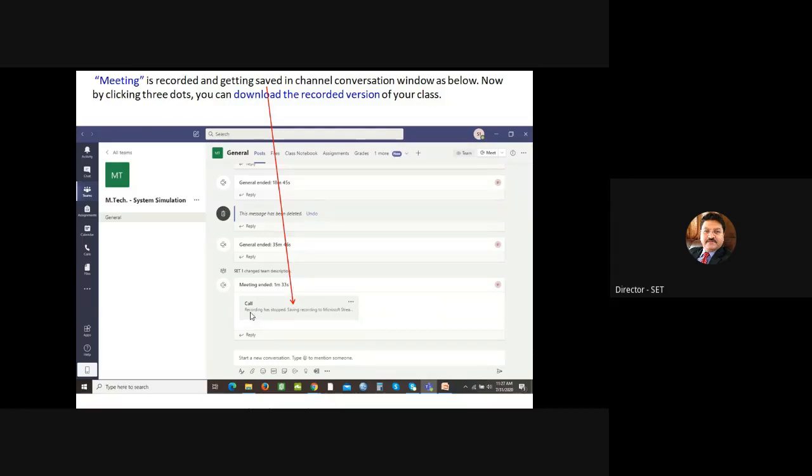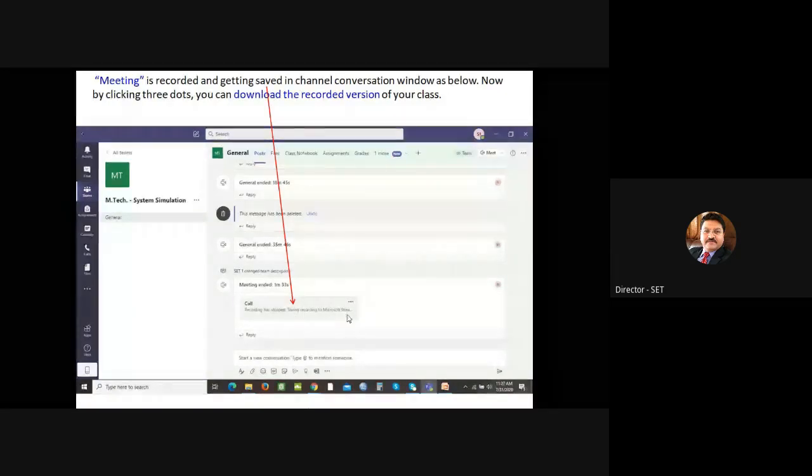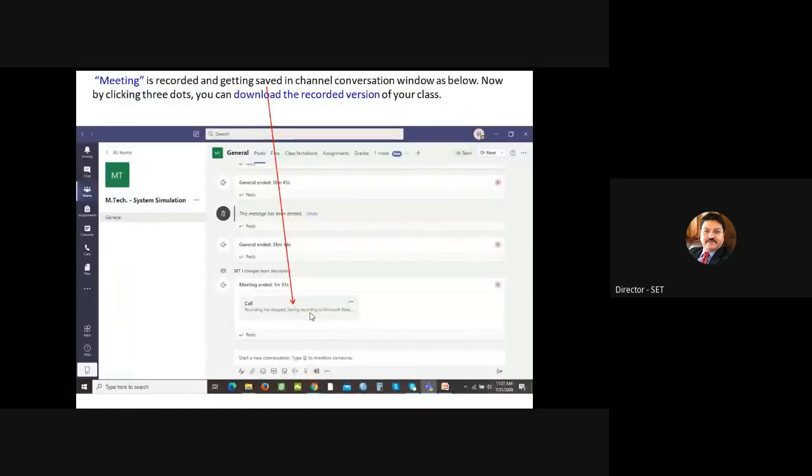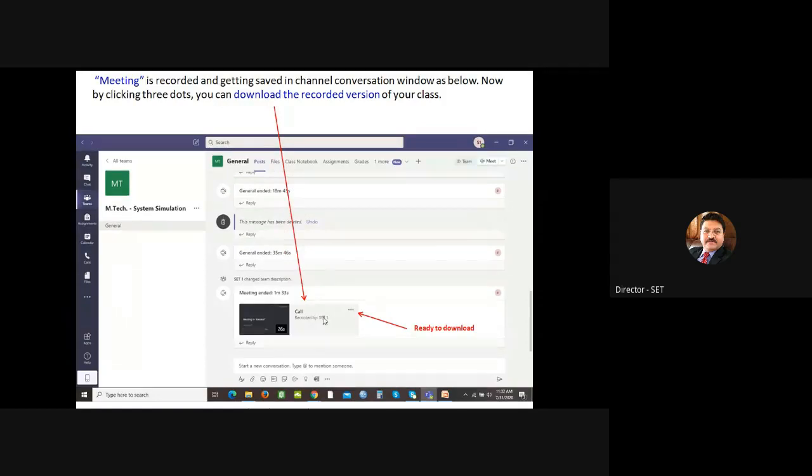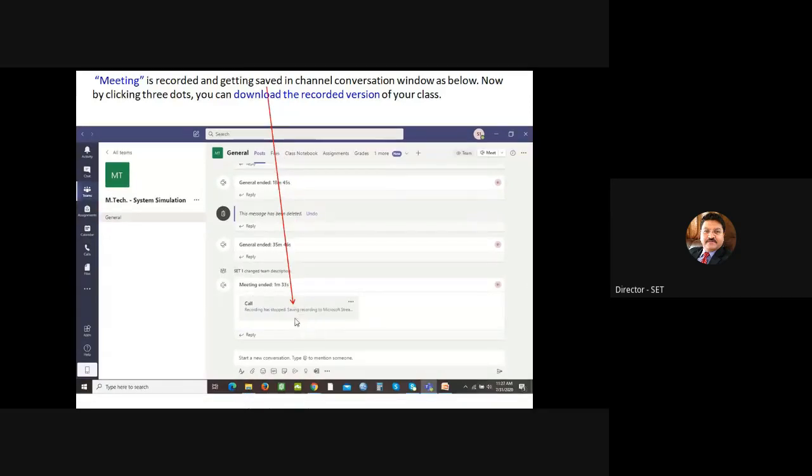You can see here, saving recording to Microsoft Stream. So it is saving now. Microsoft Stream is like YouTube. After 1 or 2 seconds, your recording will appear. I will show that. After a few seconds, the recording is ready. It is recorded. You see the difference? Here it is still saving.